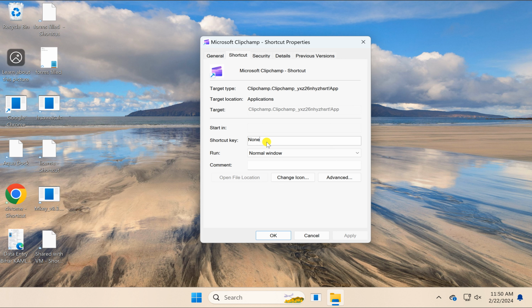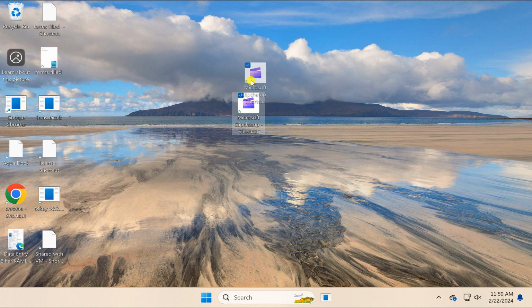In case I pressed 2 to assign the keyboard shortcut to this Microsoft Clipchamp, Windows will automatically assign Control plus Alt to that shortcut. That means in my case, the keyboard shortcut to open Microsoft Clipchamp will be Control plus Alt plus 2. To apply the changes, click on the apply button, then click on the OK button. Now, whenever you want to open Clipchamp, I will just press Ctrl plus Alt plus 2.